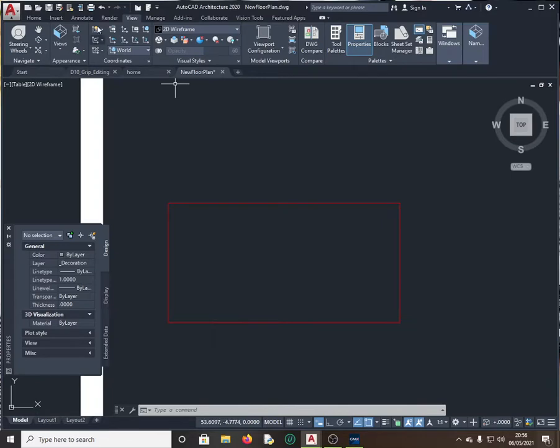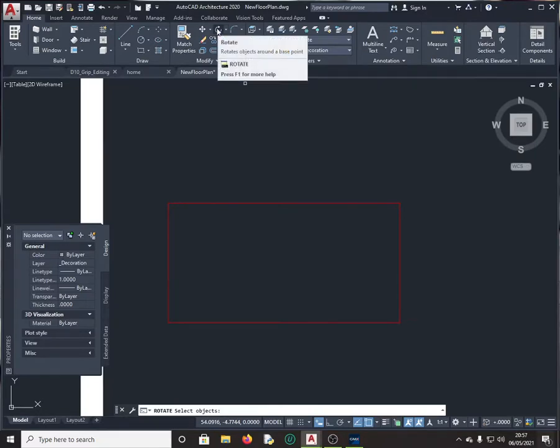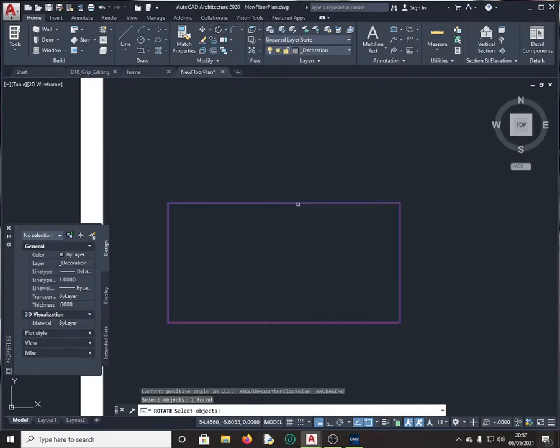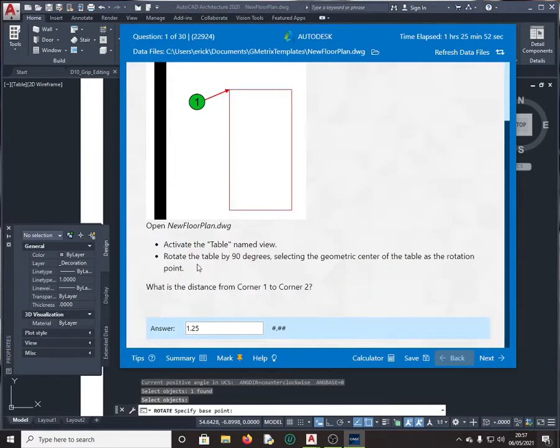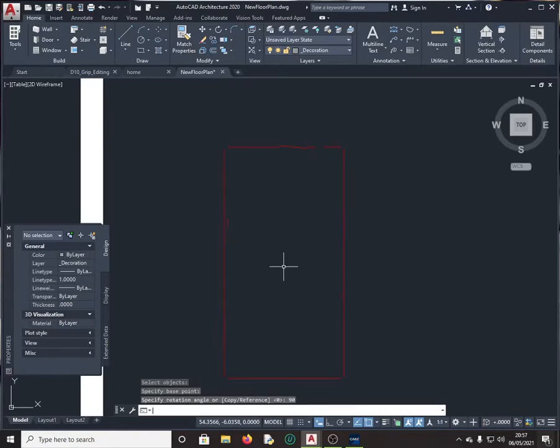So this is the table. To rotate the table, you can just go home or you can write rotate. So this is the tool for rotate, as you can see. You select whatever you want to rotate, you press enter. Then the point of rotation: we are being told to rotate the table 90 degrees, selecting the geometry center. So it's supposed to be the center. So this one, and you type 90 degrees and press enter, and automatically it's going to look like that.